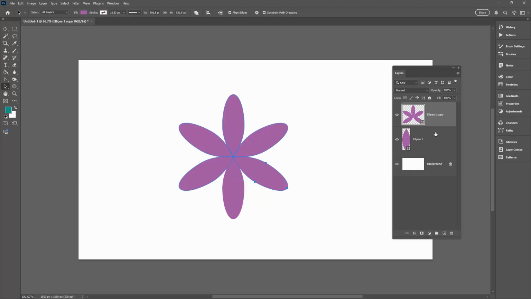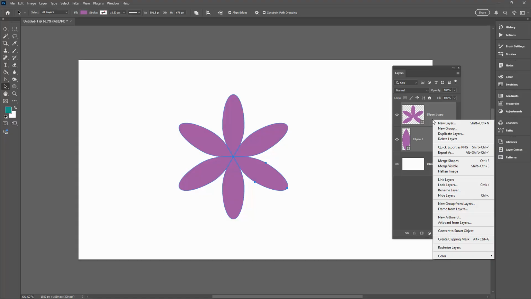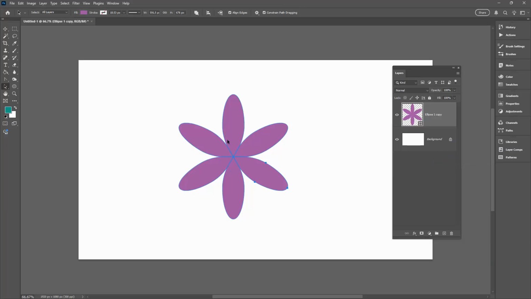So now I'm going to select both layers here. So I'm going to click on the top one and shift click on this one. We're not going to meld it into the background. We don't want to do that. We just want these petals all to join together to be the same flower. So I'm going to right click and choose from this menu here, merge shapes, and that gives me a single flower.